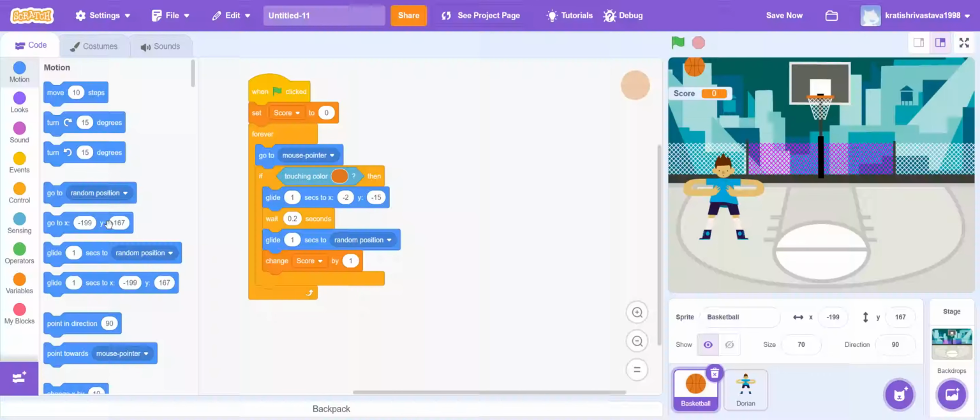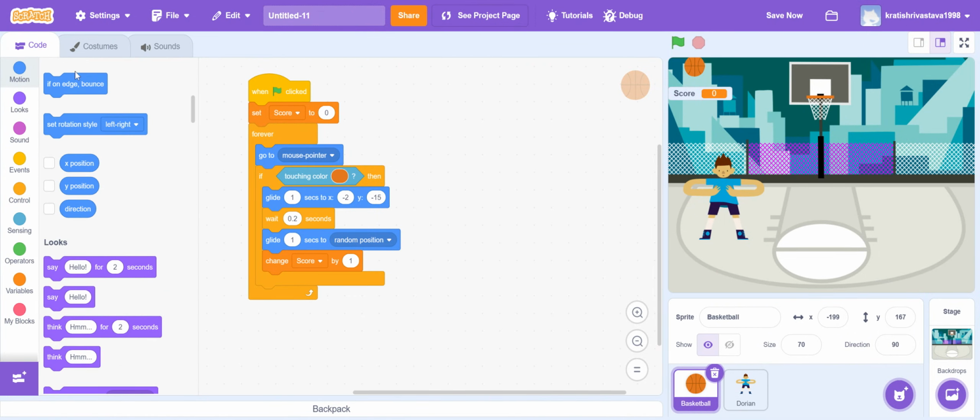So for that, what will I do? I will put if on edge, bounce. Now the ball will not go outside the screen. See, the score part now should work fine. Okay, let us rotate the ball also a little bit.